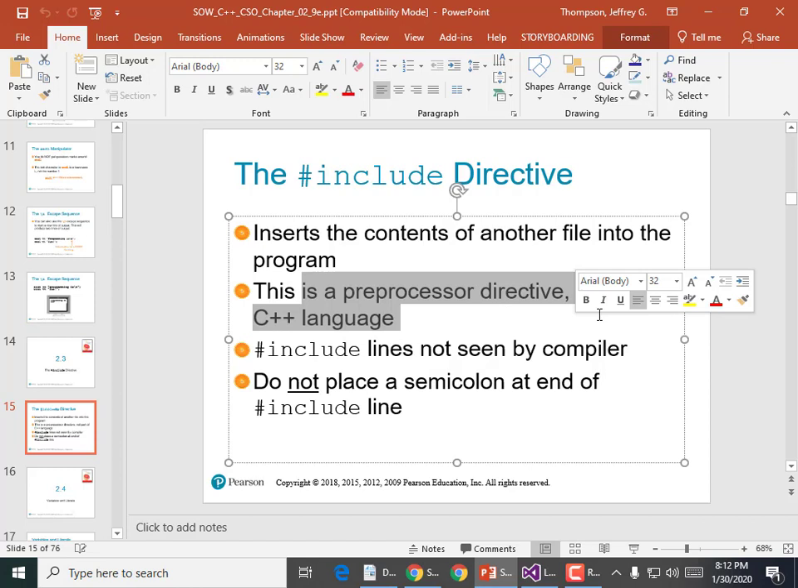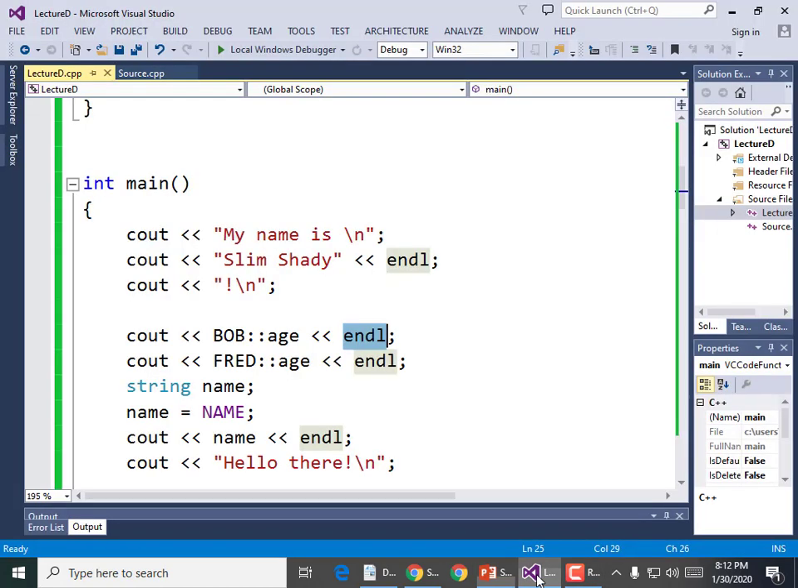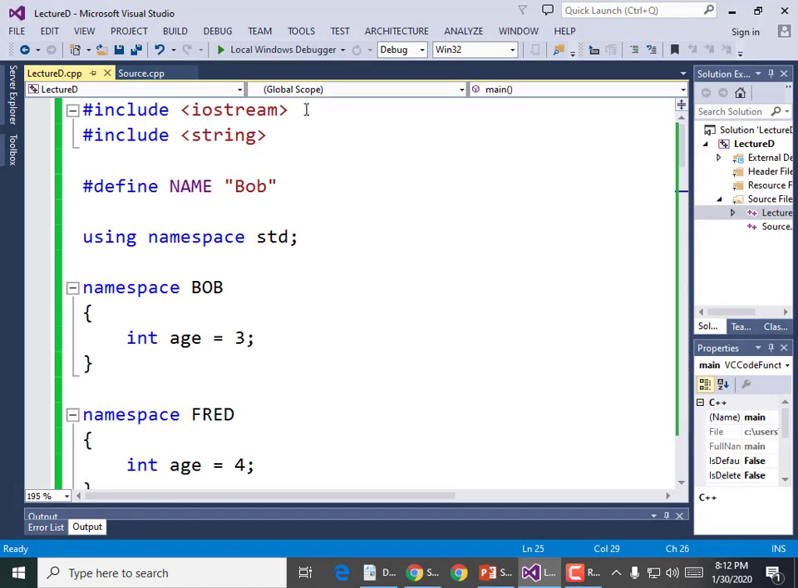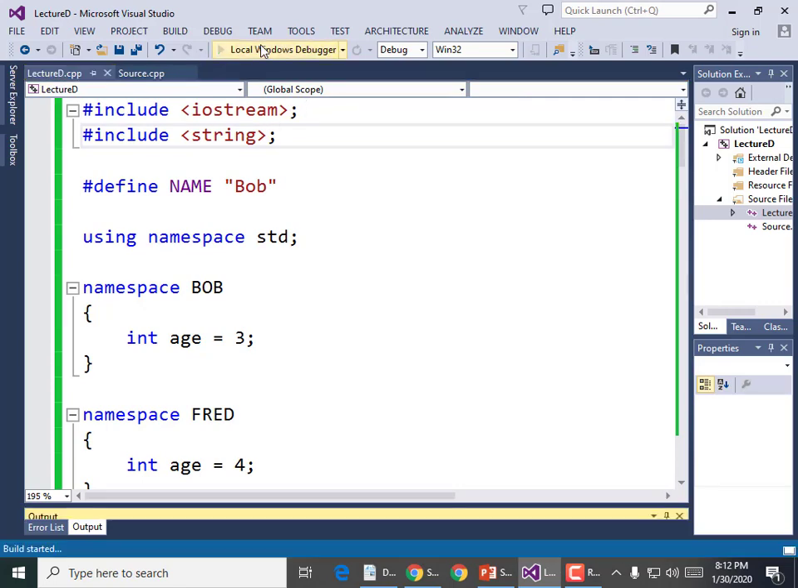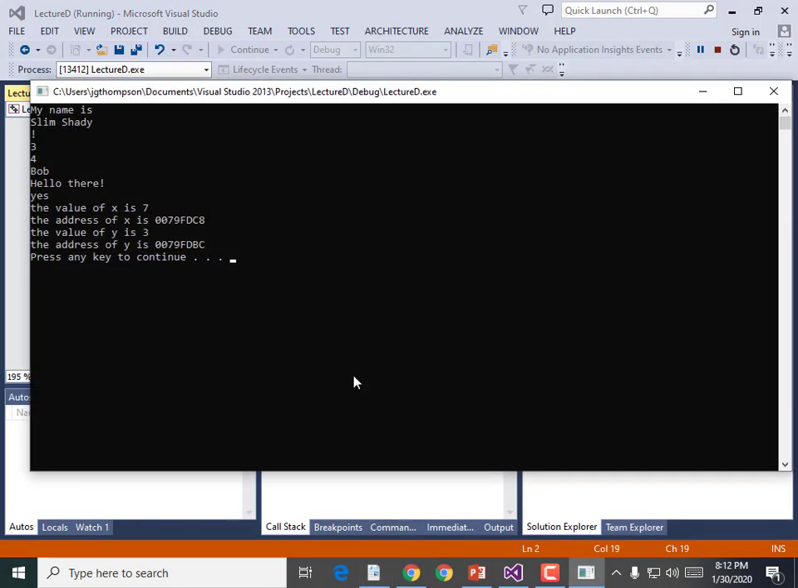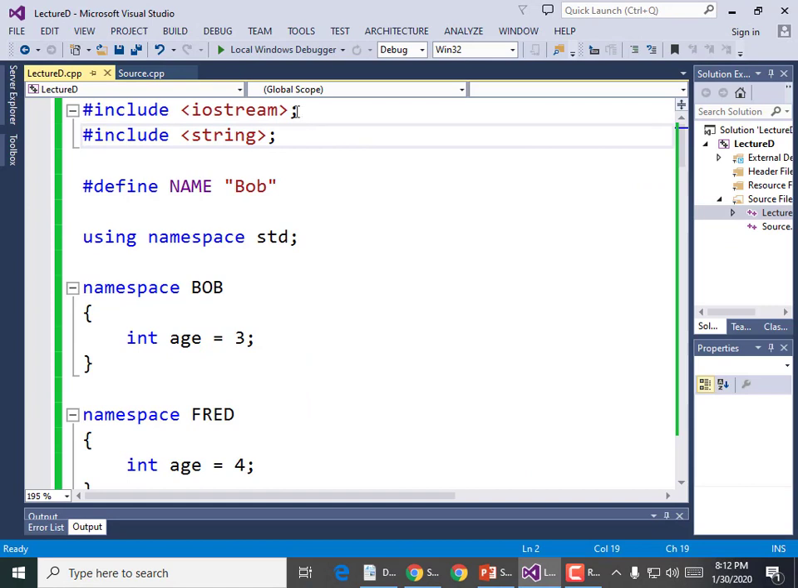You don't place a semicolon at the end of the include line. On the other hand, it wouldn't break it, most likely. I think I could get away with putting semicolons there and it would still work, but it's not proper. So, I'm not going to do it. It doesn't break the code. Not going to do it.